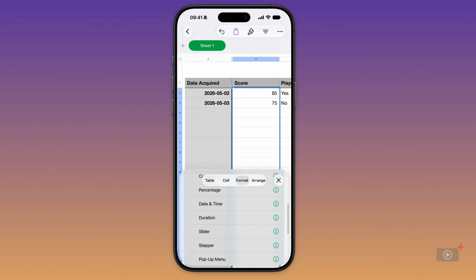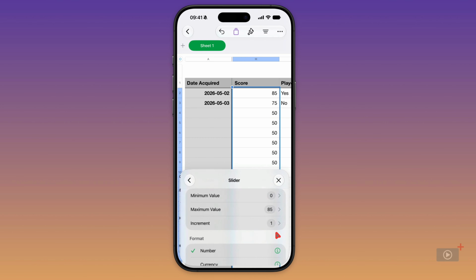Now for score here, I think there's a couple of options that we can have to make sure that these are entered correctly. So if we choose a slider, you'll see a slider with a minimum and maximum amount. You can increment it up then by a value of your choosing. And then if you use a stepper, you simply click a button to increase or decrease, again by an increment of your choosing. So let's go for a slider on this occasion.